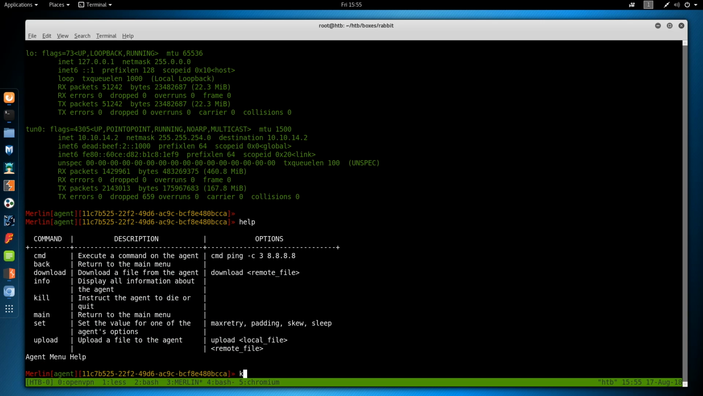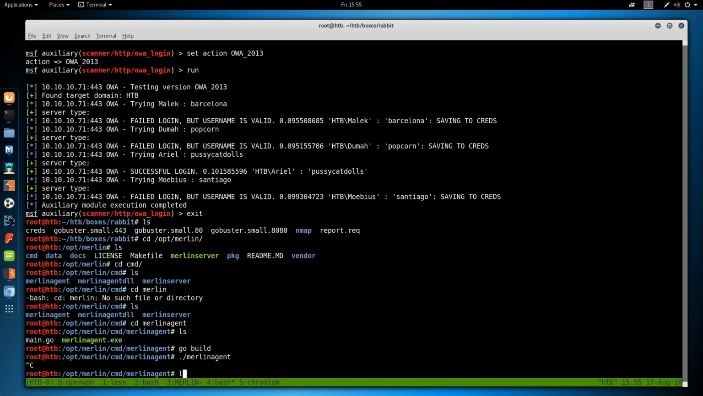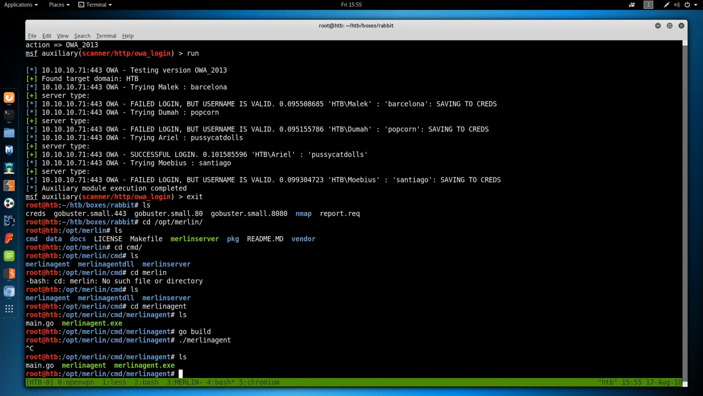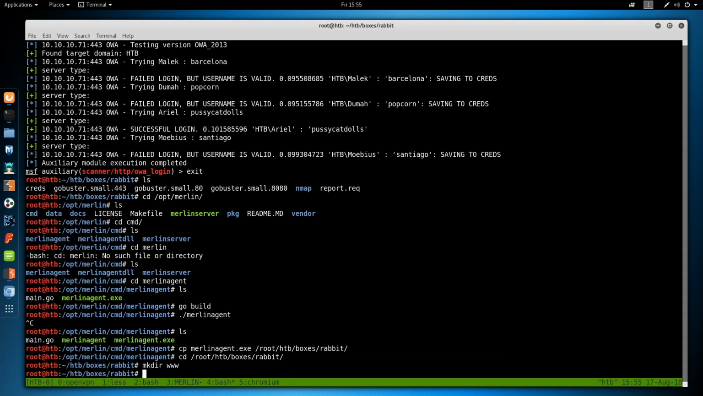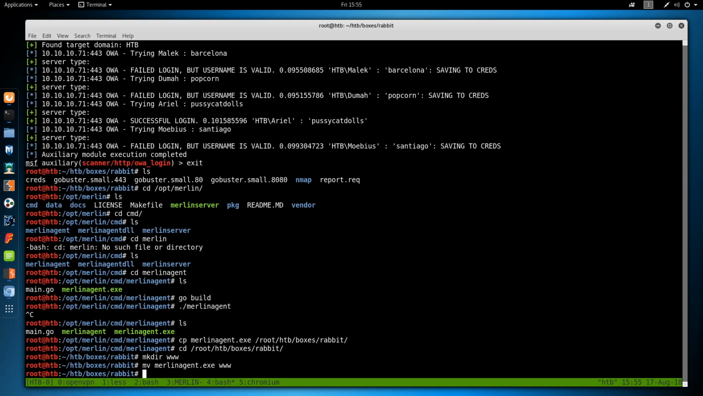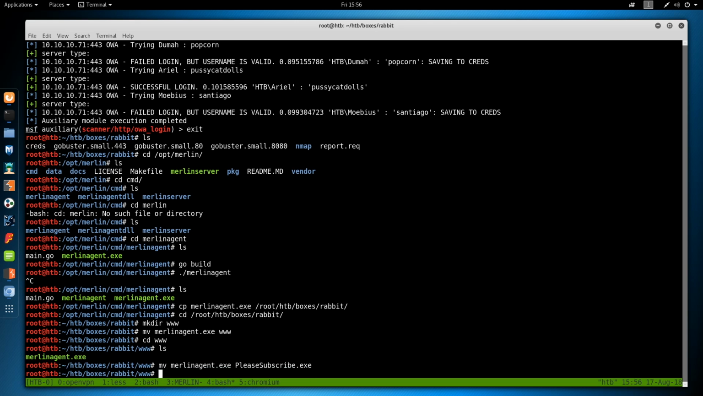So we can do help, kill this agent, and we know at least everything looks fine. So let's copy Merlin agent to be the .executable into root HTTP boxes rabbit, and I want to make a directory. We'll copy it there. Go into that directory, make dir dub, move that agent into dub, and let's just name this, was it please subscribe.exe.